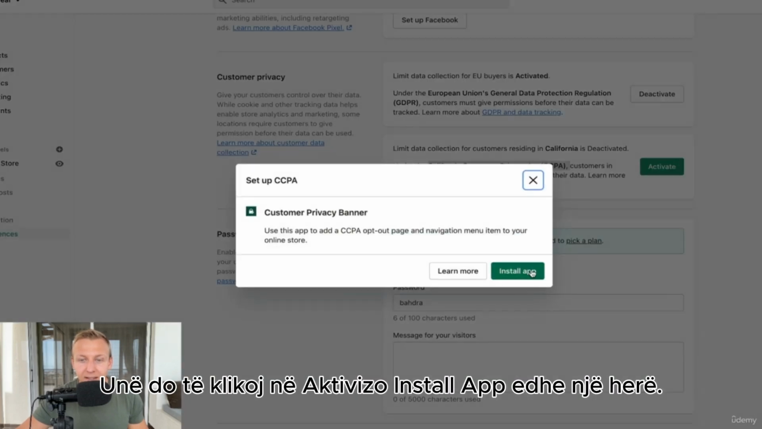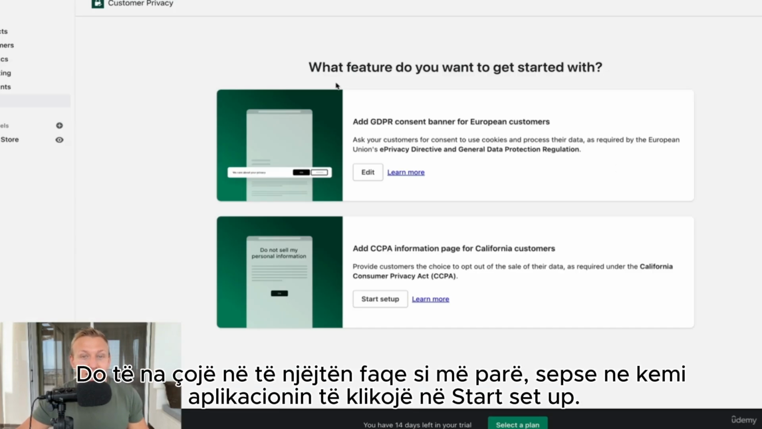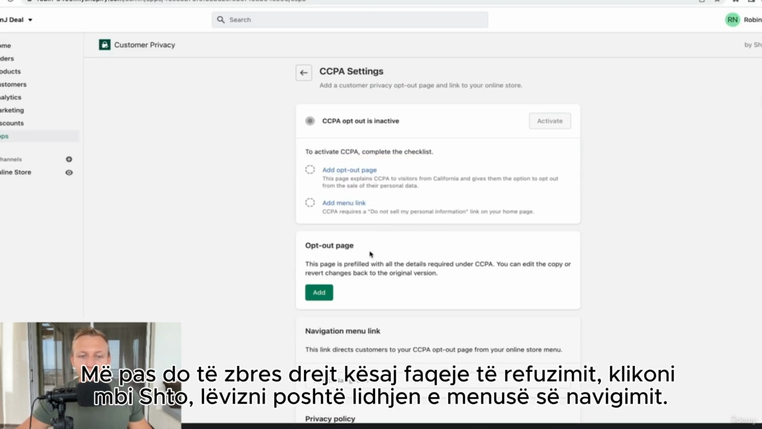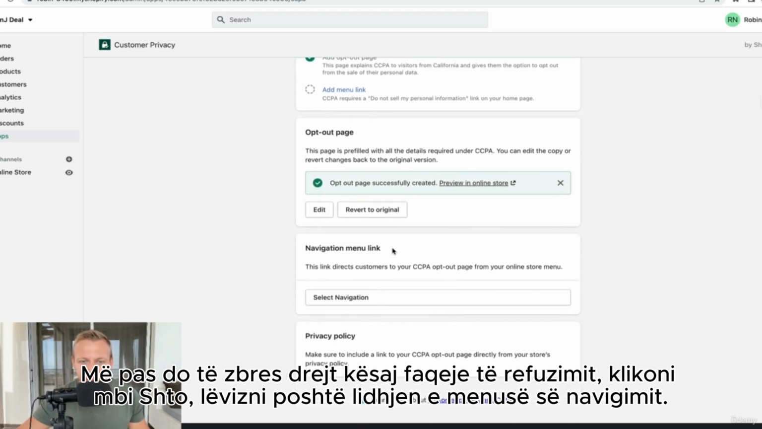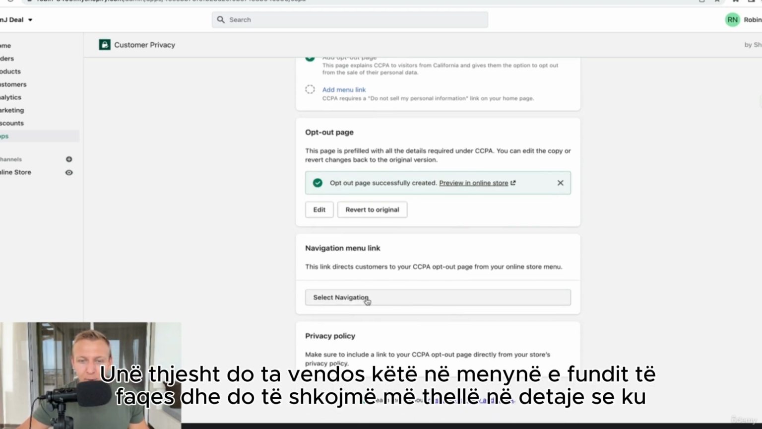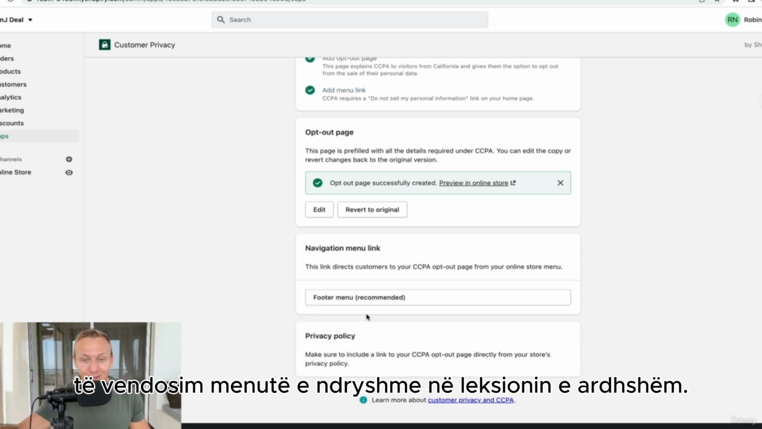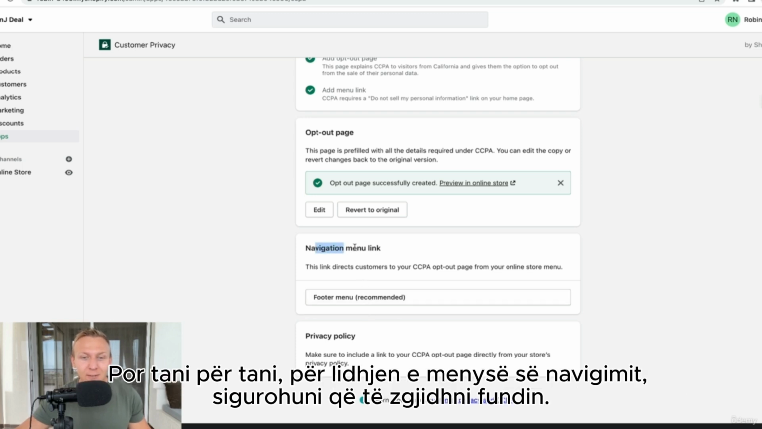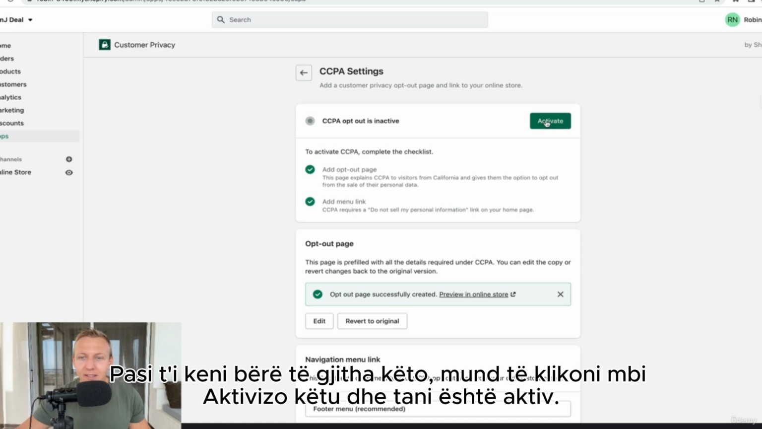I'm going to click on activate, install app once again. It's going to take us to the same page as before because we have the app. Click on start setup. Then I'm going to go down to where it says opt-out page, click on add, scroll down, navigation menu link. I'm just going to put this into the footer menu, and we're going to go deeper into detail about where to put the different menus in the next lecture. But for now, for the navigation menu link, make sure that you choose the footer. Once you've done all of this, you can click on activate here, and now it's active.